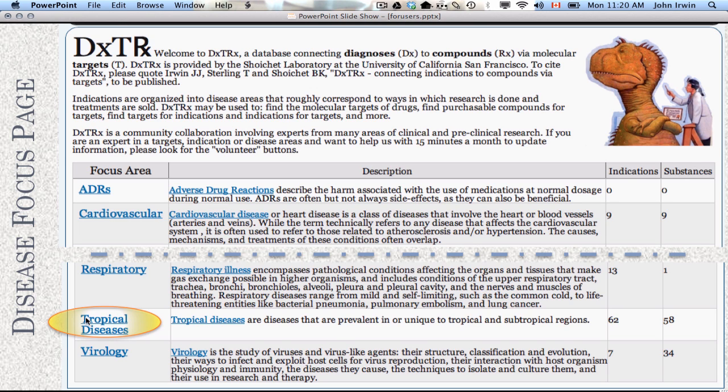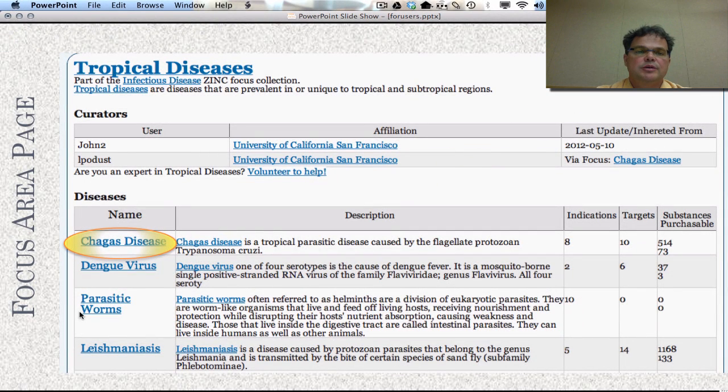So if you were to click on the Tropical Diseases link, it would take you to a page that looks like this. Let me talk you through this. So each item in DxTRx can be curated by an expert. And so in this case, there are two different curators who have signed up, who have volunteered to help curate this page, and they log in and they can update this information, because there's no way we could possibly do it ourselves. And so if you're an expert in tropical diseases, you can volunteer to help and click on that button.